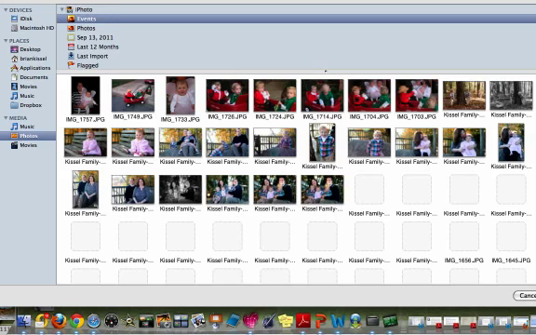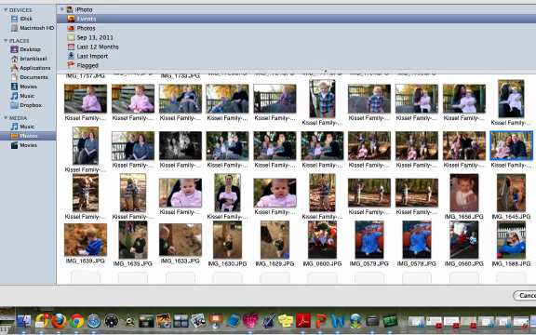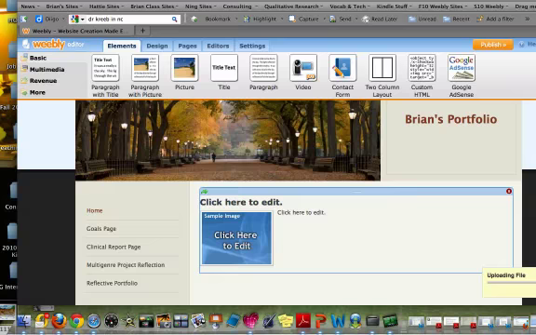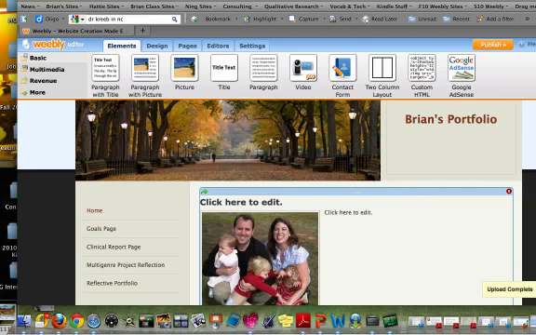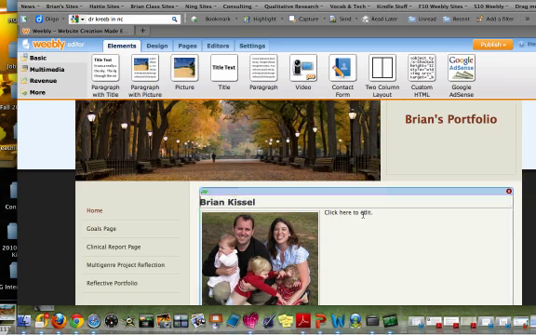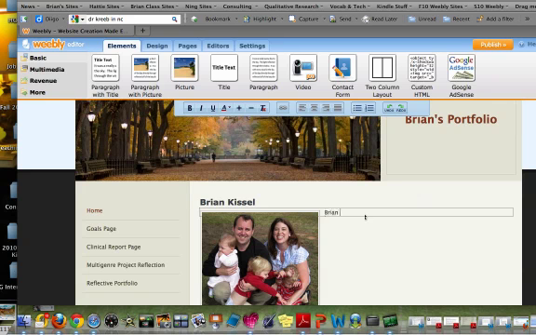So let's see here. Let me pick this one because this is pretty much what my family looks like. Chaos. Okay, and see, there it is. It's added to my page. And so what I can do is click, I can type in, and then over here I can type in some things about myself.